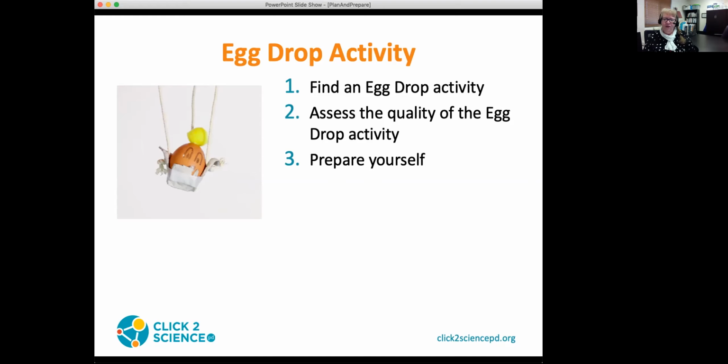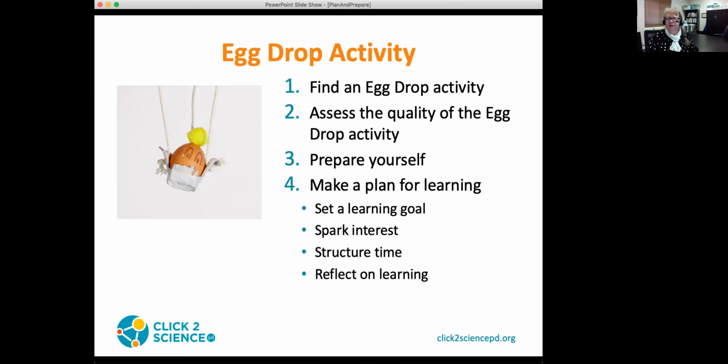So those are all the things that you can think about as you're preparing yourself to know what the content is and what sort of background information you need. Then you're ready to make a plan. And again, the first thing to think about when you're putting together that plan is what is the learning goal, because everything else is going to flow from that goal. If you aren't clear on what the goal is, it's hard to plan the rest of the activity.